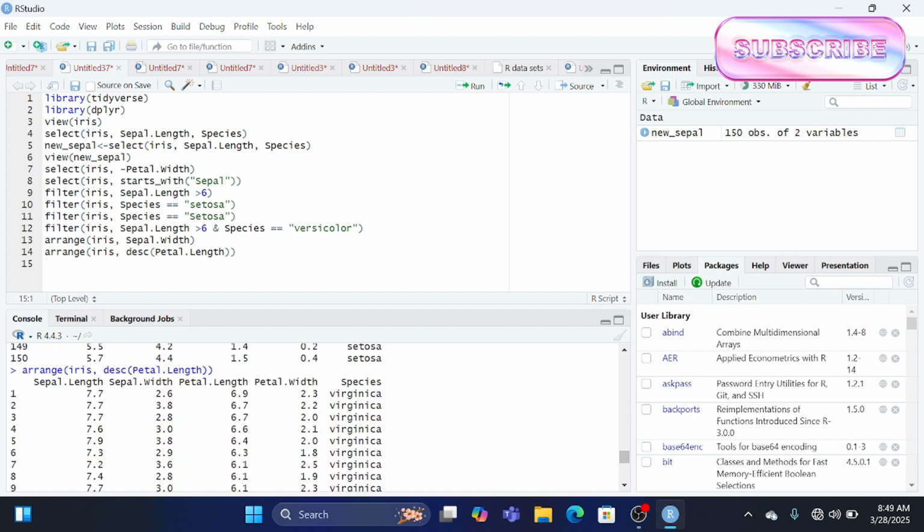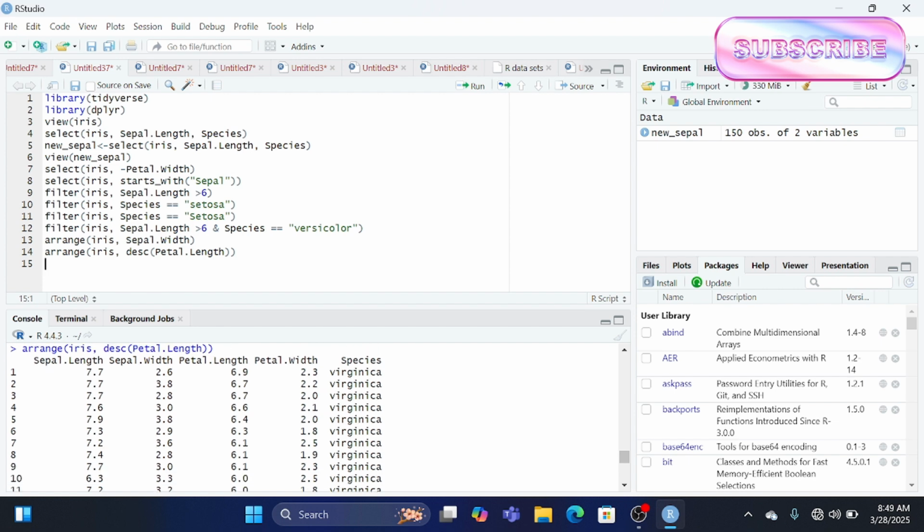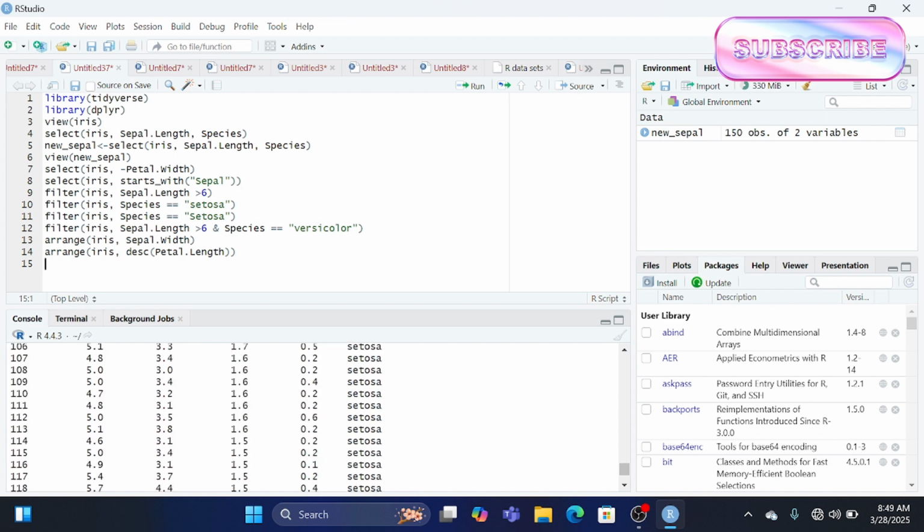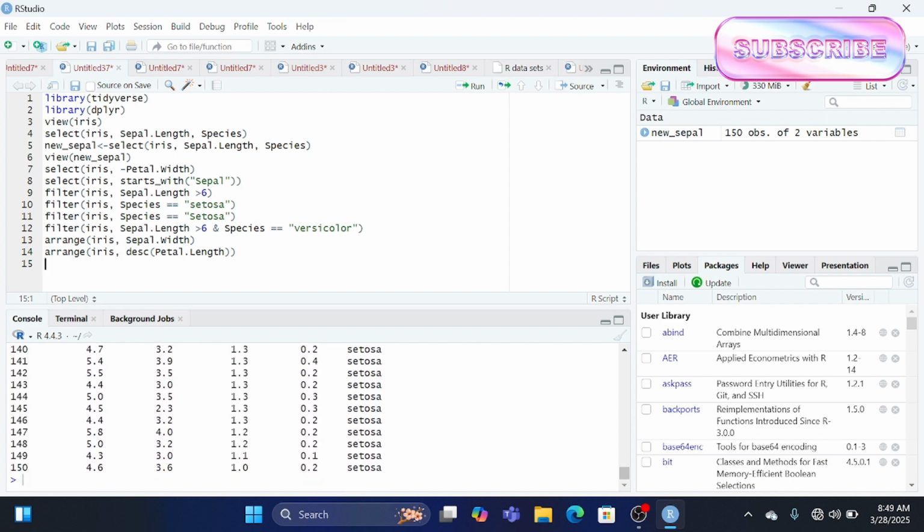We have specified the petal length. So under the petal length here, the values are starting from the largest to the smallest, from 6.9 all the way to 1.0. So under arranging or sorting our data, that's all.